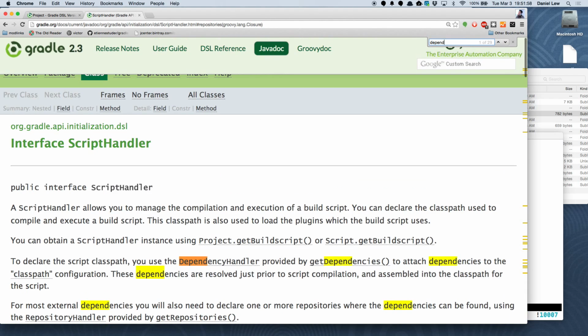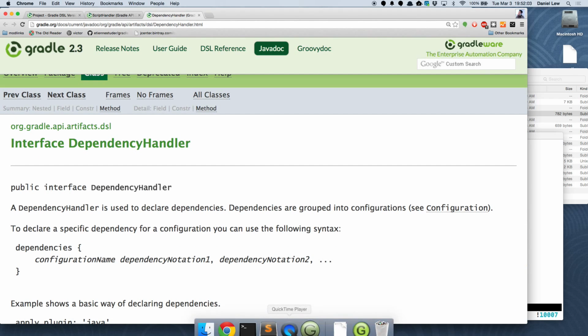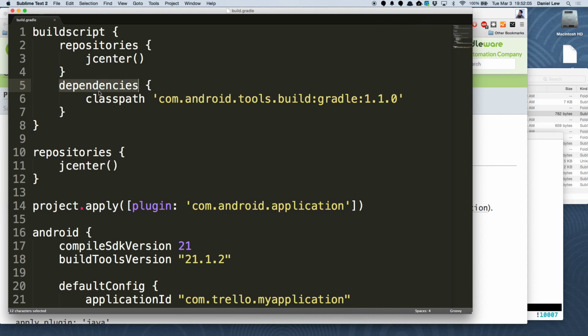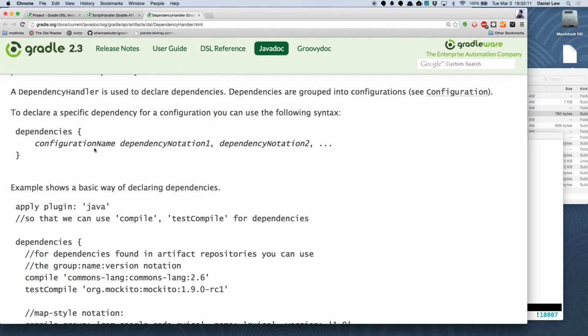Dependencies is also another interesting one, because it uses this thing called dependency handler. And unlike everything else where I showed you there's actual words for it, there's no actual classpath method in dependency handler. Dependency handler is really weird in that it configures configuration names. But that's in the documentation, it's telling you all about that.